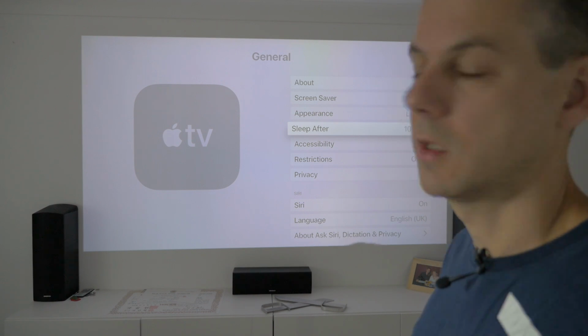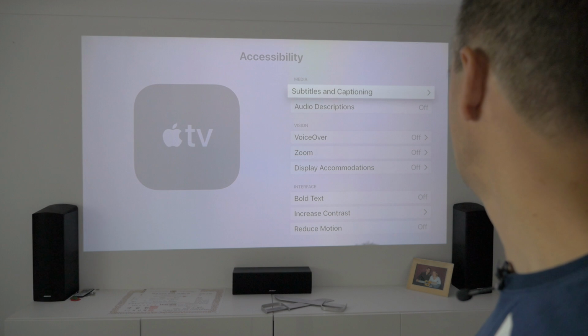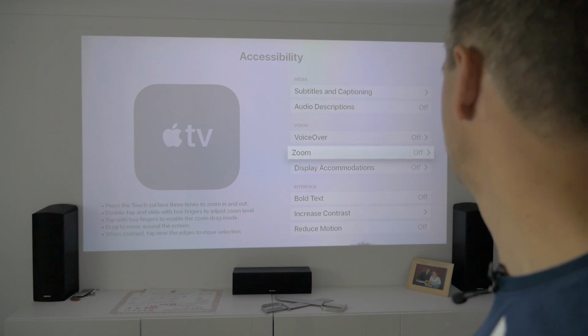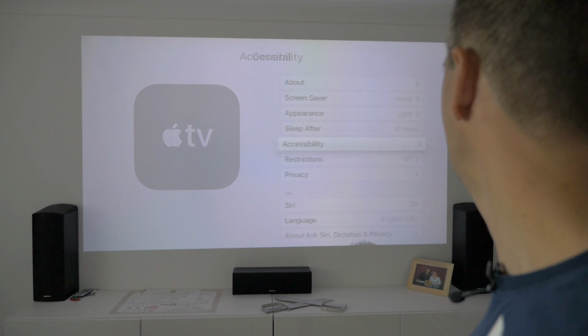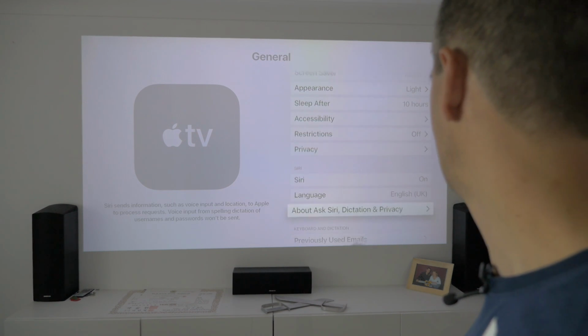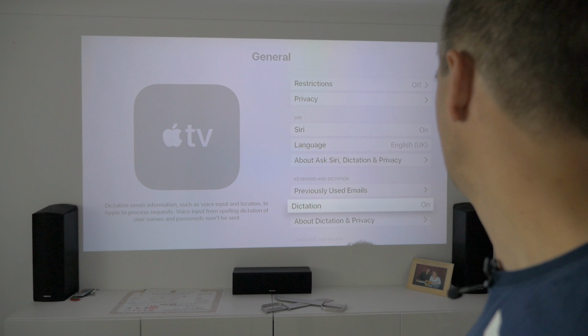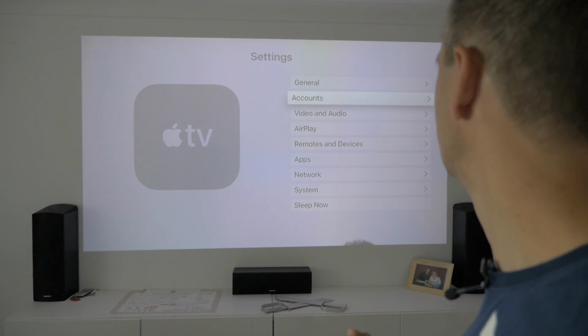I'd like to leave my projector and my Apple TV running. Accessibility, you can do captioning, audio descriptions, VoiceOver, Zoom, display accommodations, blah, blah, blah. Come out of there. Restrictions, privacy, Siri, languages in the UK. Previously used emails. This is all very standard, so there's nothing different in there. Accounts will be my account.